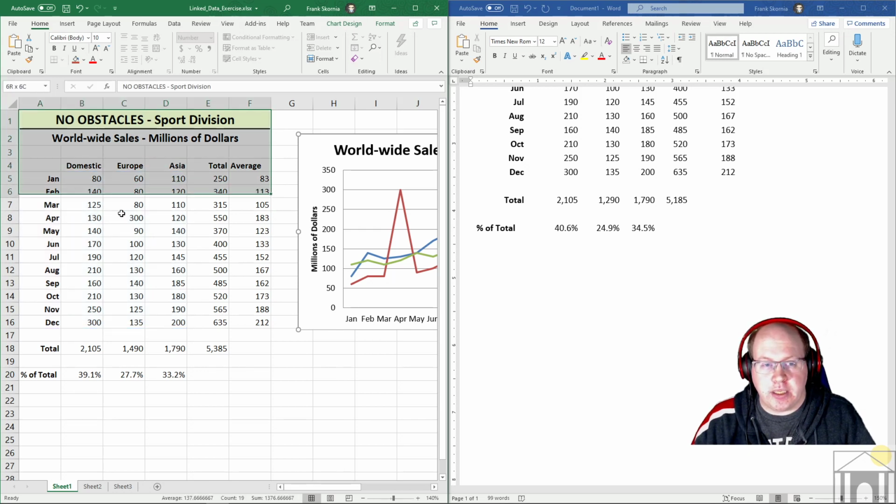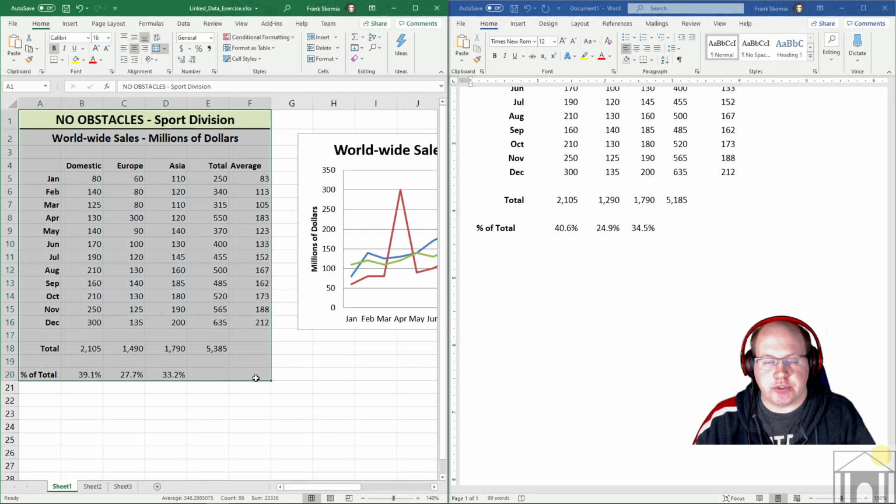I'm going to highlight the table that I want to take from Excel and put into Word. I'm going to copy it, just like I did before. The first steps of either process are exactly the same.